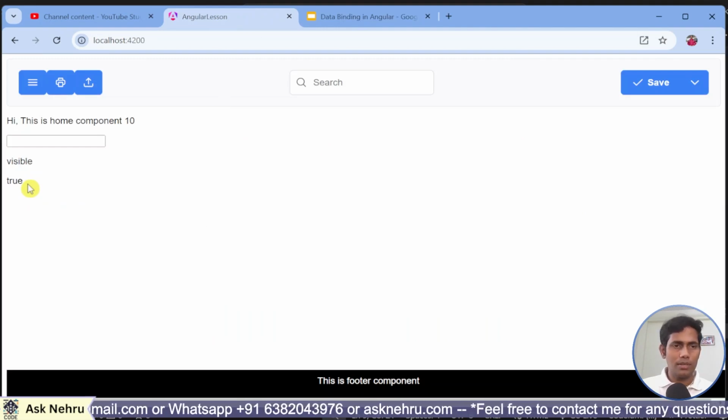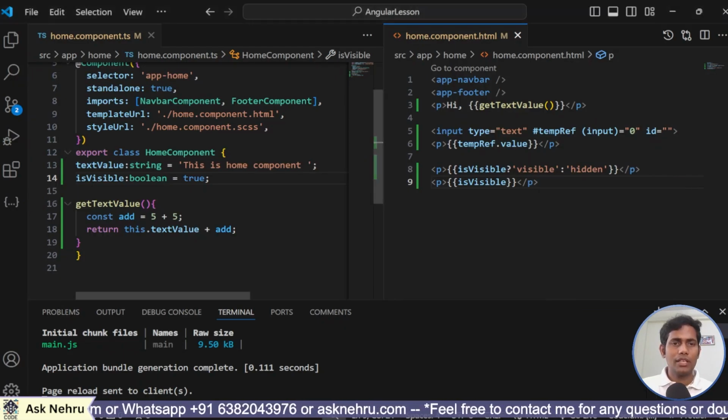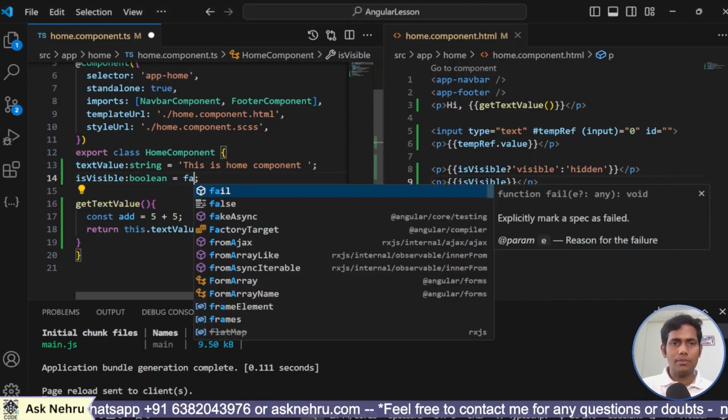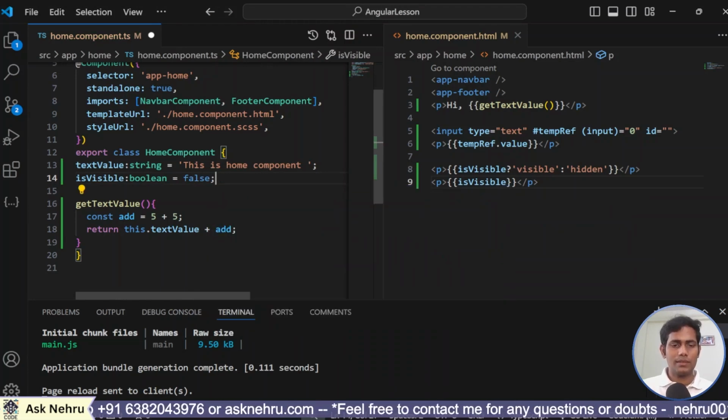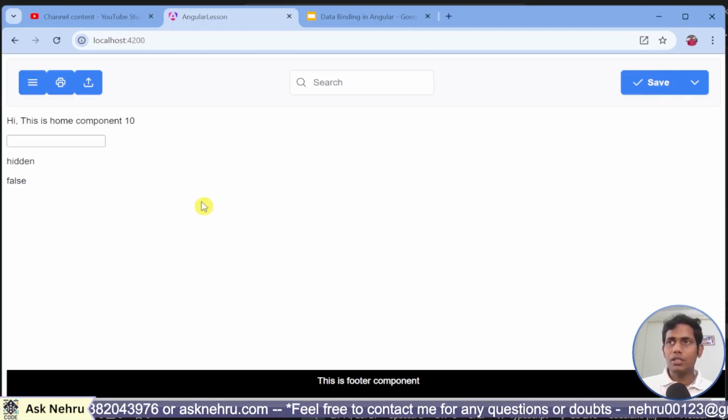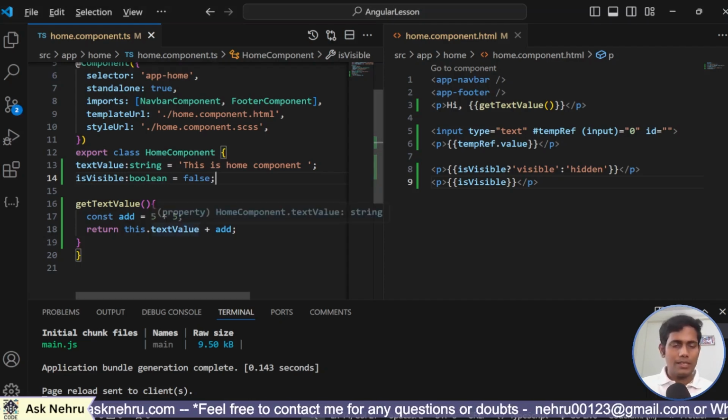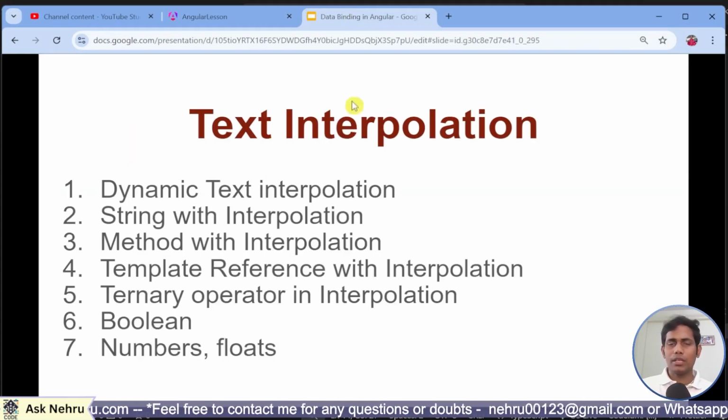True. Yeah, true is printed. So if I give false here, false will be printed. That's all guys. We can print true or false also. Okay. Yes, that's great. We are going in the good flow.